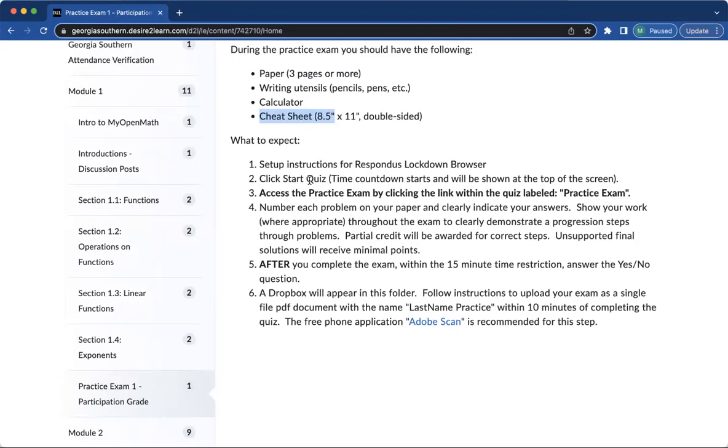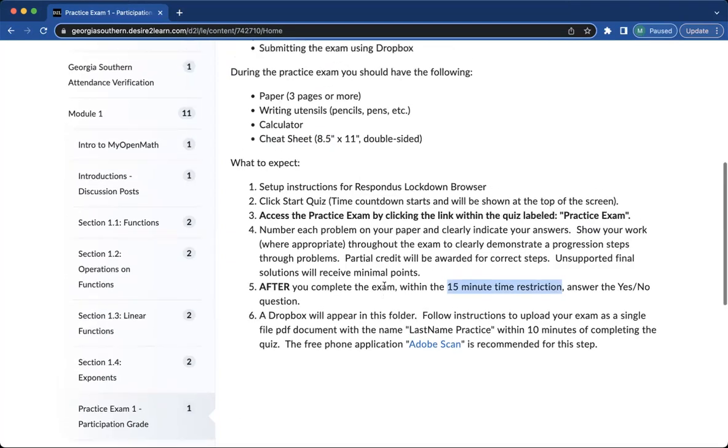Now there's only one question on this quiz, and it's a yes/no question. Maybe read the instructions on that and click where it says practice exam. You have a 15-minute time restriction on this first practice exam. It'll be 60 minutes on the regular exams. After you complete the quiz, do the yes/no question and finish that up. Afterwards, use Adobe Scan or something else to make your 3 pages into a single PDF file so that you can upload it into our Dropbox.